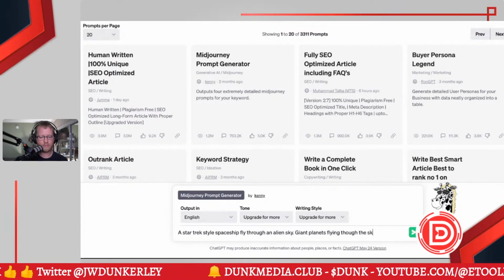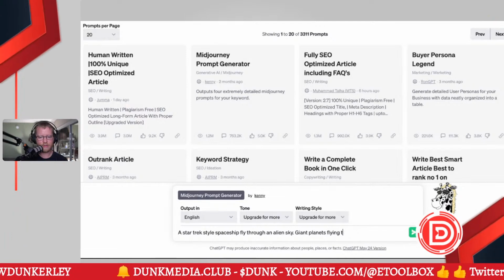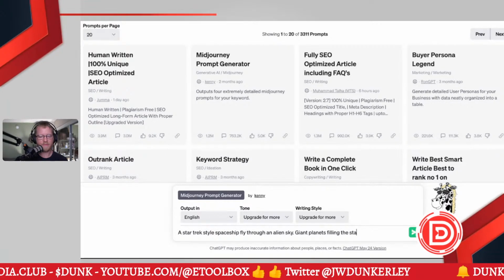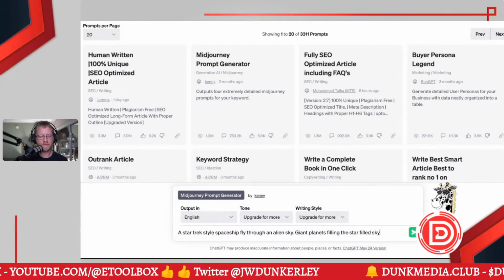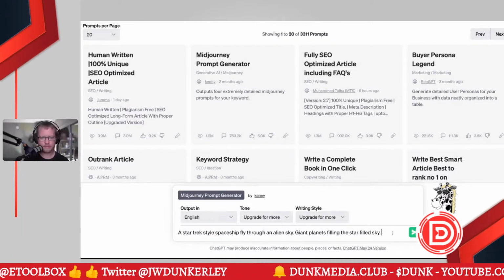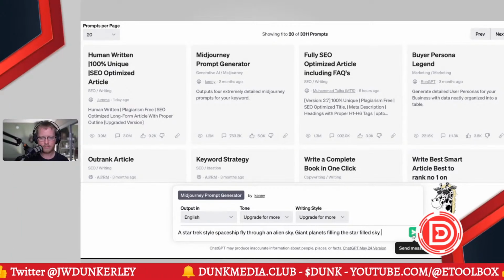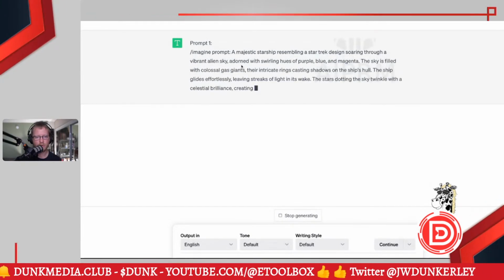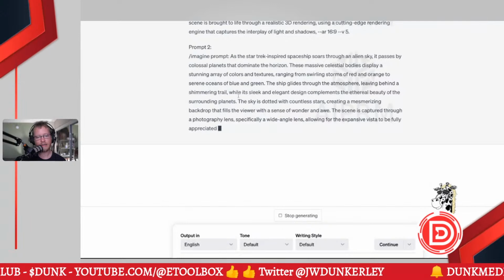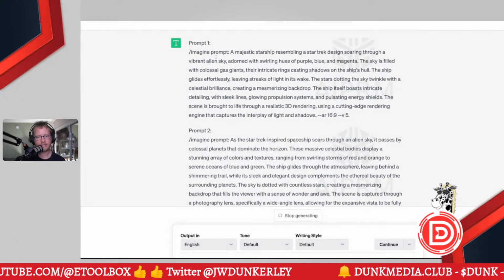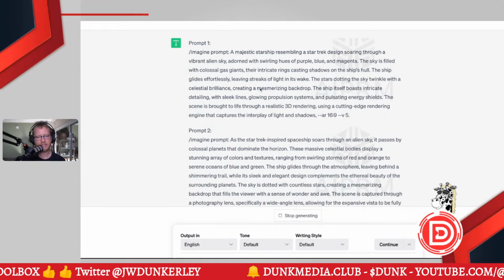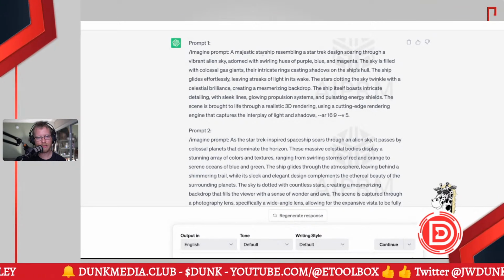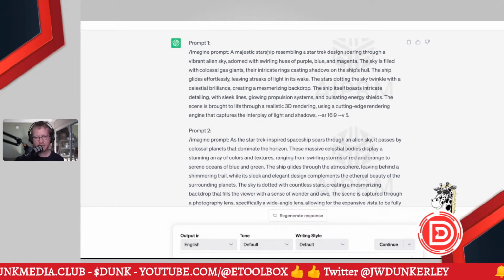Through the sky. No, giant planets filling the sky. Starfield sky. So now, there we go. I'm going to see what it gives me. Okay, now it's giving me a prompt. Give me a couple prompts. And I think I was actually doing this on GPT 3.5. So if I wanted to get a little better prompt, there's a couple things that it did. It gave me the prompt, a majestic star. So we'll see what this gives me right off the bat.